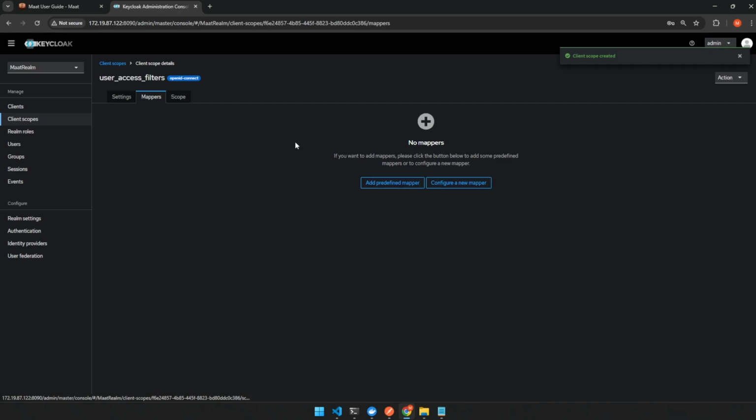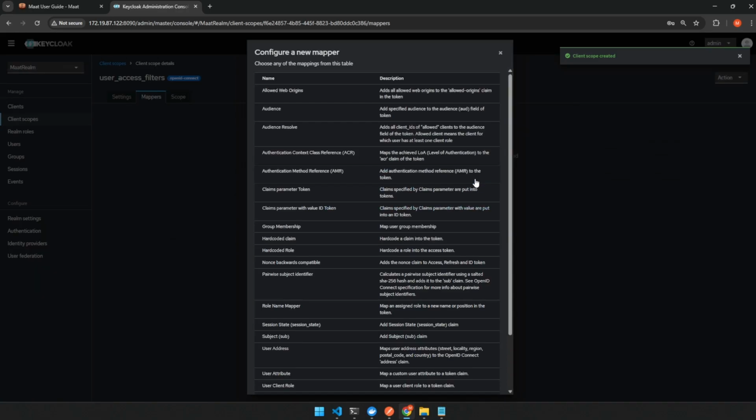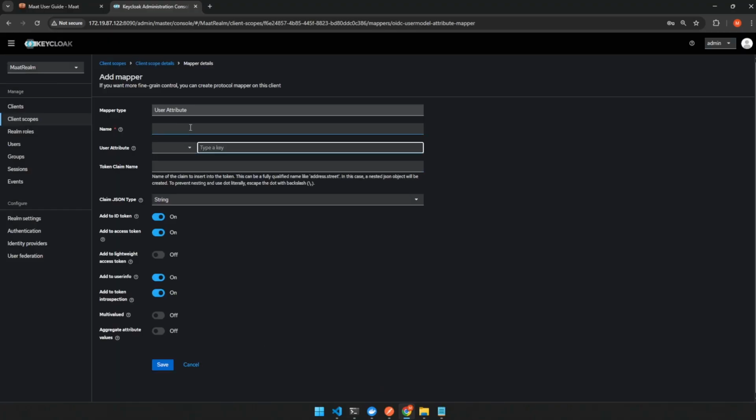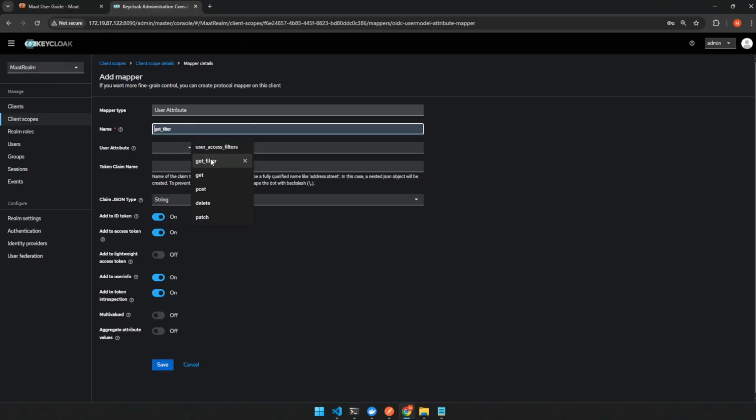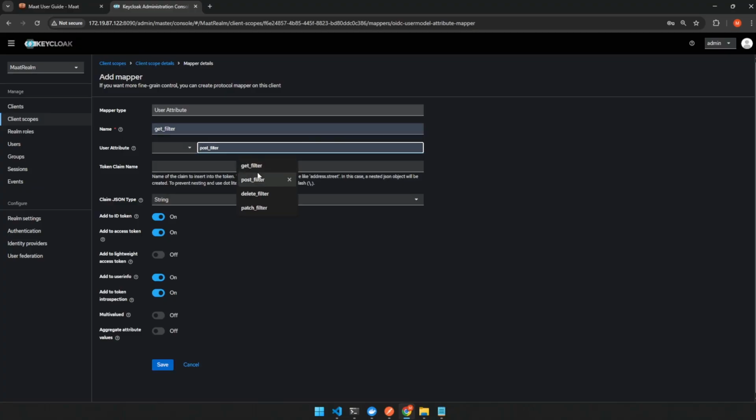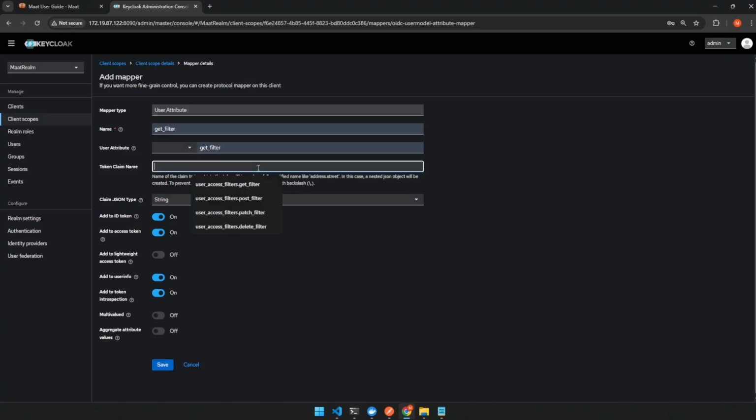Now, in Mappers, a new mapper needs to be configured. Choose User Attributes from the list. Set the name field to Get Filter. Also, set the attribute to Get Filter. And define the token claim name to User Access Filters.getFilter. The claim JSON type should be JSON.